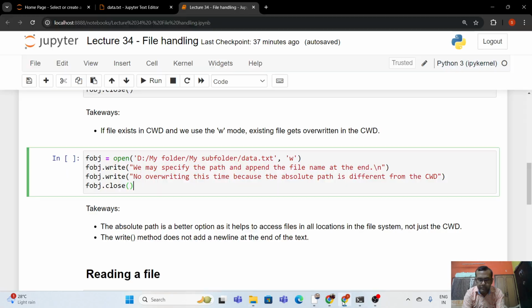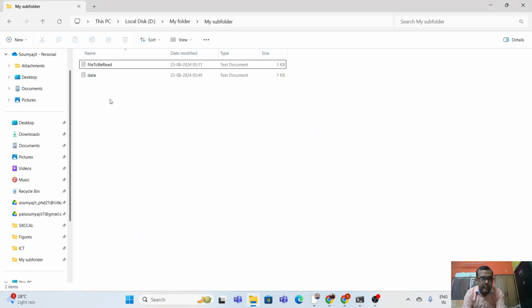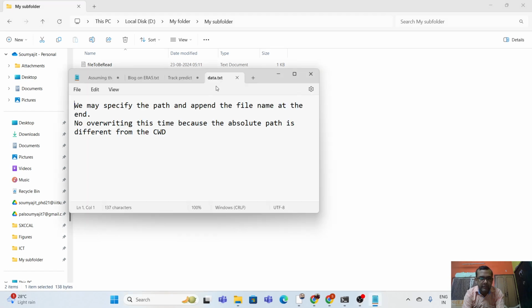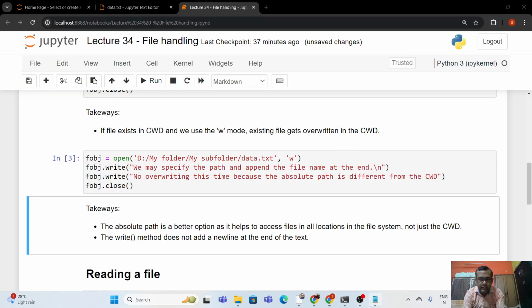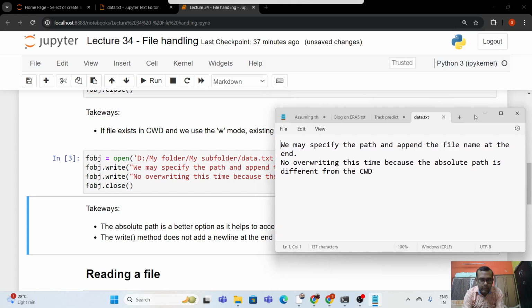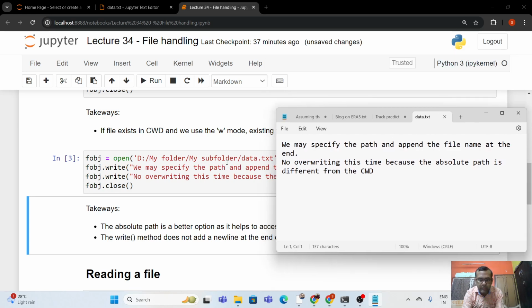But if we try to execute this, once we execute this, you see a file comes into existence and it has just been created. And if you open this file, there you have it. Compare this with the contents that we have just written. If we compare this with the contents, you'll understand the point that I'm trying to make. You see, we may specify the path and append the file name at the end. No overwriting this time because the absolute path is different from the current working directory.